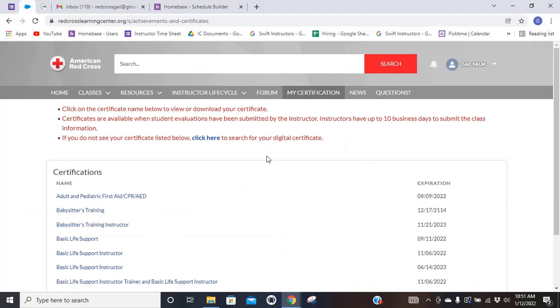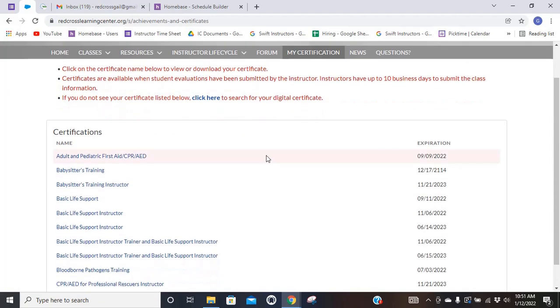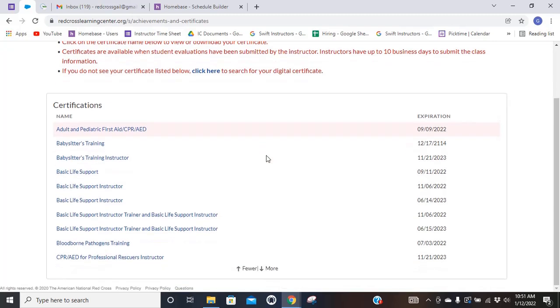You need to make sure you are staying current on your certifications, because if you let one of your certifications fall off, you may need to take classes over again, and that is something you really don't want to do. So here it gives you the name of your certification, and it's going to tell you when it expires. I don't know who put in my babysitter training instructor, but I am thrilled that it's good till 2114.